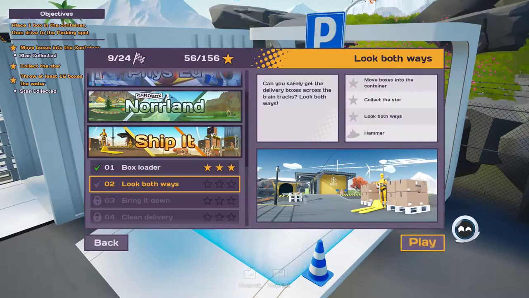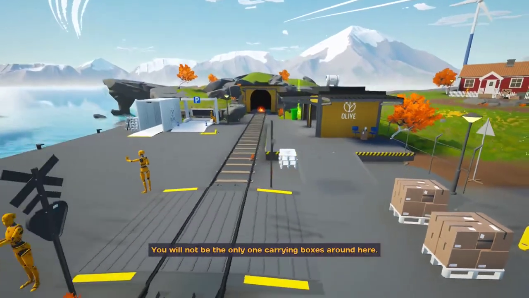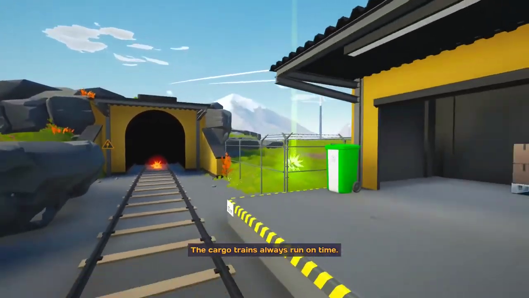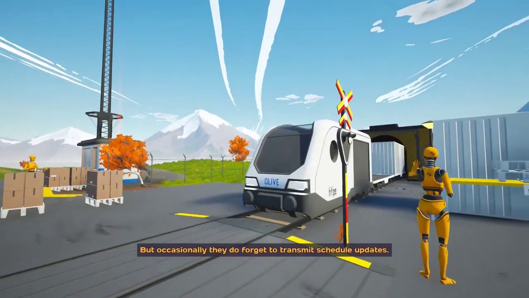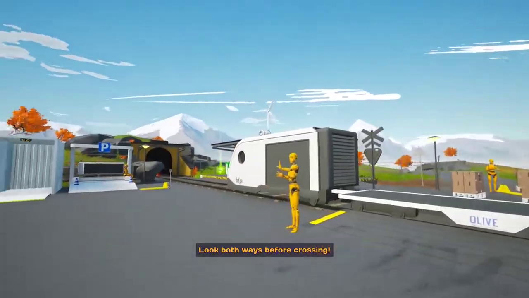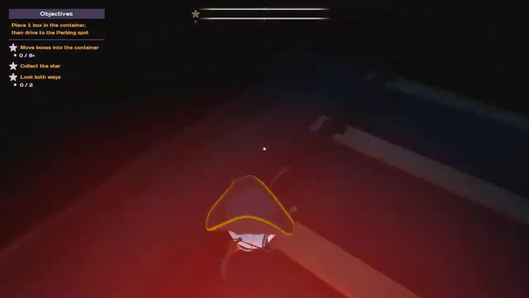Okay, now there's going to be train tracks. Well, I mean, there were train tracks. Now there's going to be trains on it. That's really nice. You must be the only one carrying boxes around here. The cargo trains always run on time. But occasionally they do forget to transmit schedule updates. Look both ways before crossing. Ah, by look both ways, it means, what, go into the tunnel.